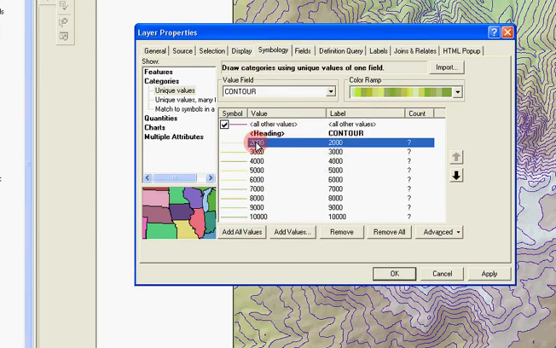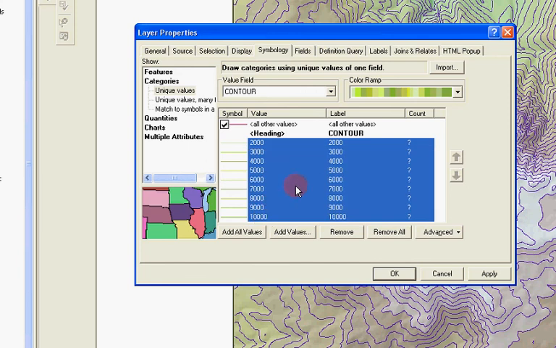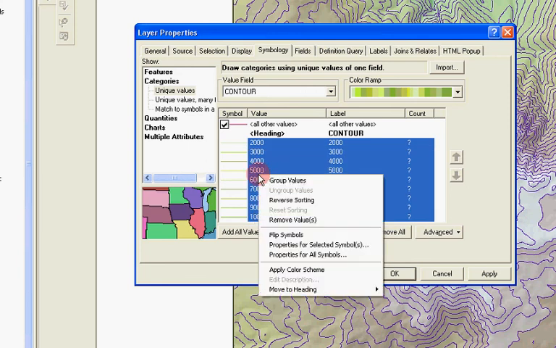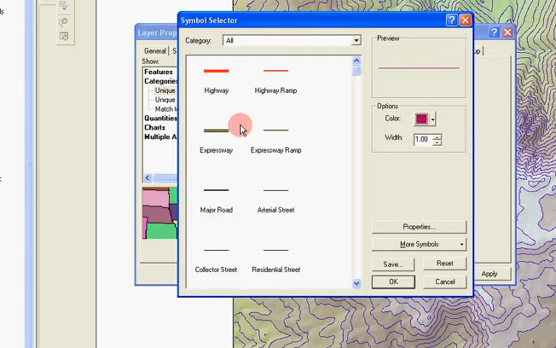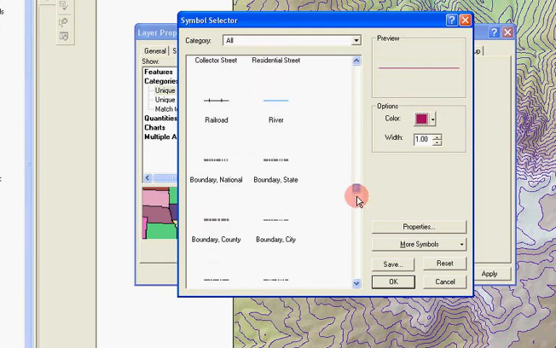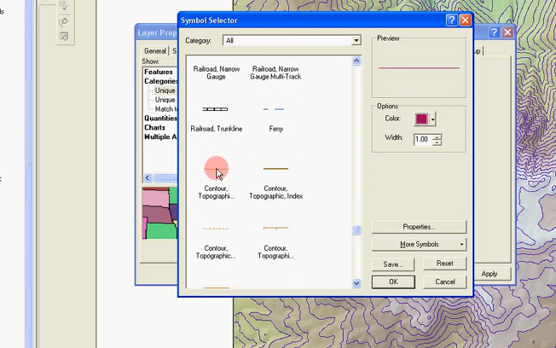Now if I select my top one, hold my shift and select the bottom, now I have them all selected. I'm going to right click and say group values. Now I have all of my 1,000 foot intervals in one group, and then all the other values in another. If I just double click on this little symbol here, it brings up my symbol selector, and I'm going to scroll down here, and I know that there's a contour line already pre-styled.